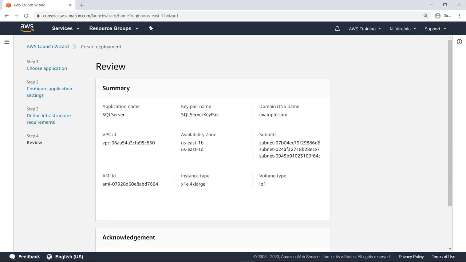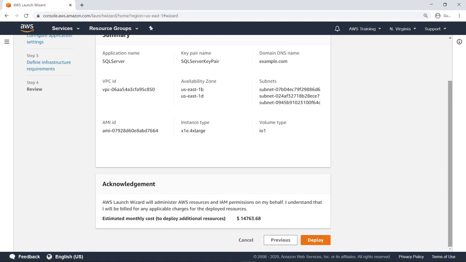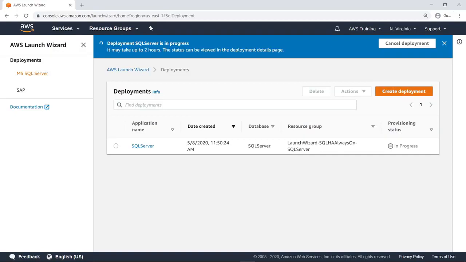Here you can review the full range of resources to be either utilized or created by the Launch Wizard. Read the acknowledgement to agree to the resources and their estimated cost, and then deploy the application. Deployment of a fully functioning, production-ready SQL Server always-on application takes around 2 hours. Let's skip ahead in time to when it's finished.